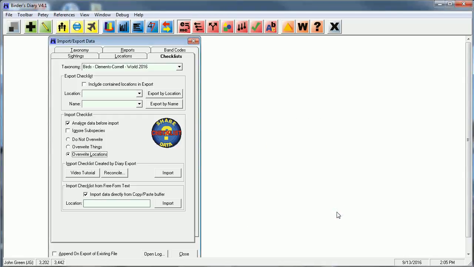The next thing to do is to go find that data. So let's say I'm going to Kenya. Now remember, there's all sorts of ways. You can have a file on your computer that you can use, in which case you uncheck import data directly from the copy-paste buffer, and when you click on import, it will ask you for that file. In this instance, we're going to copy data from a web page and just use that. Let's enter in Kenya as the location we're going to update.